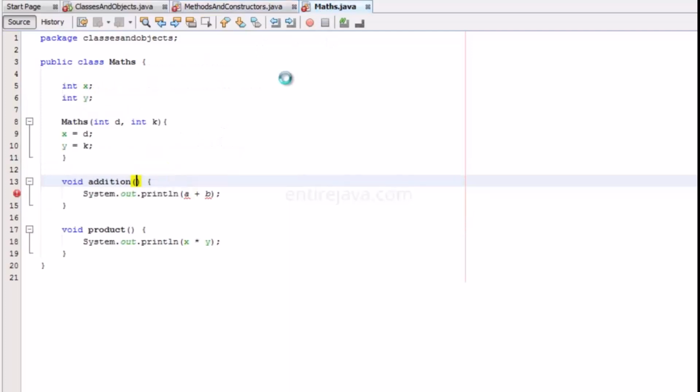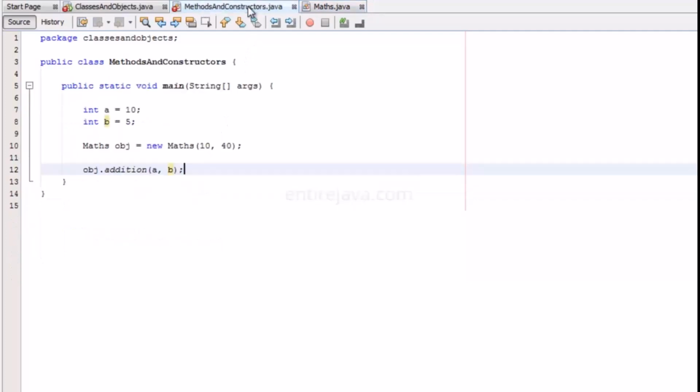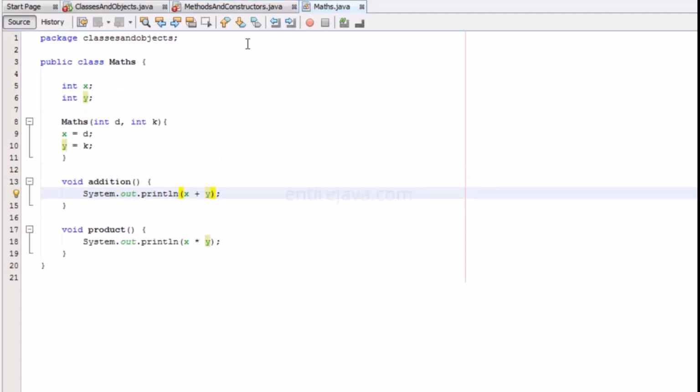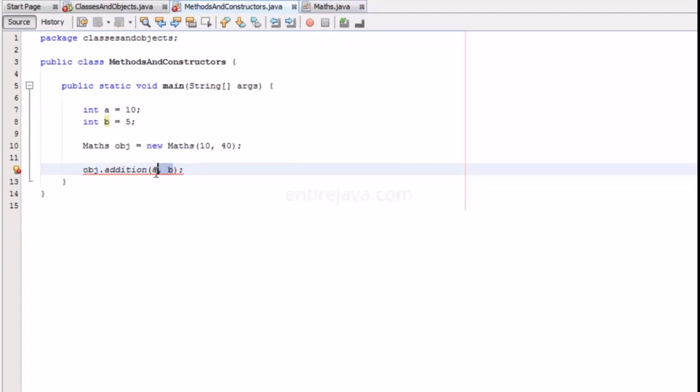Let's save the file. By the way, I guess we have errors here because these two parameters are no longer available. Instead, I'm going to find the addition of x and y instead of a and b. I'm going to save the file. Now this is going to bring an error here because in this method we're not receiving anything, so we should not send anything. We'll get rid of this. I'll save the file and let's try to run the program.